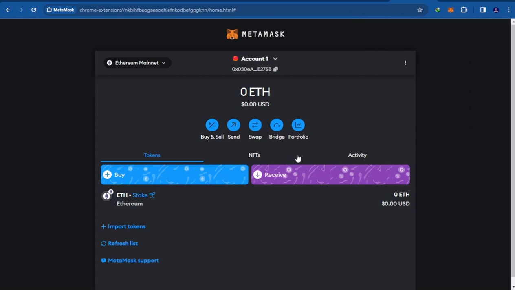If you want to import this wallet into your mobile phone, or you install the app on your mobile phone and want to import your wallet over there, all you have to do is use your phrase, and that's all. You understand? So that's basically how to do this.